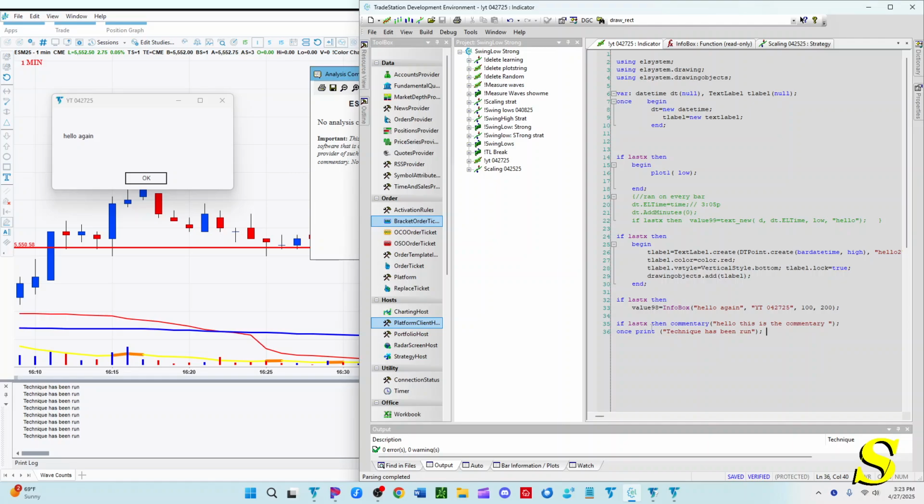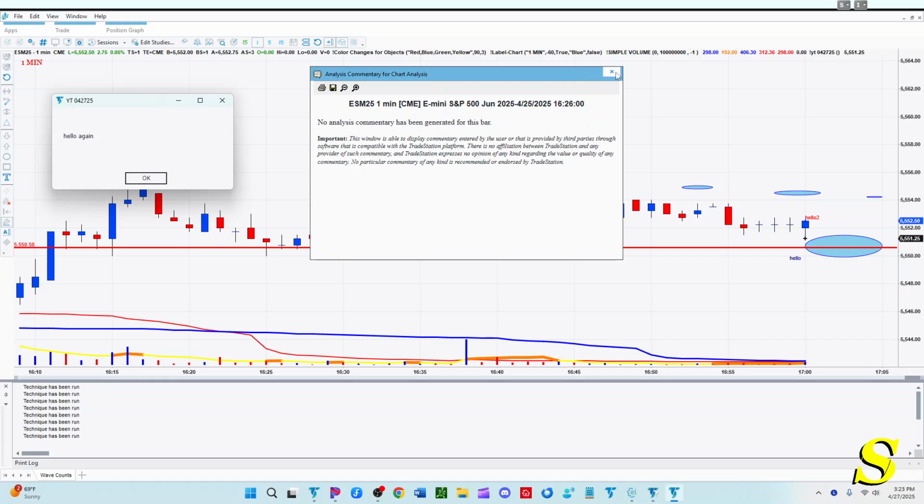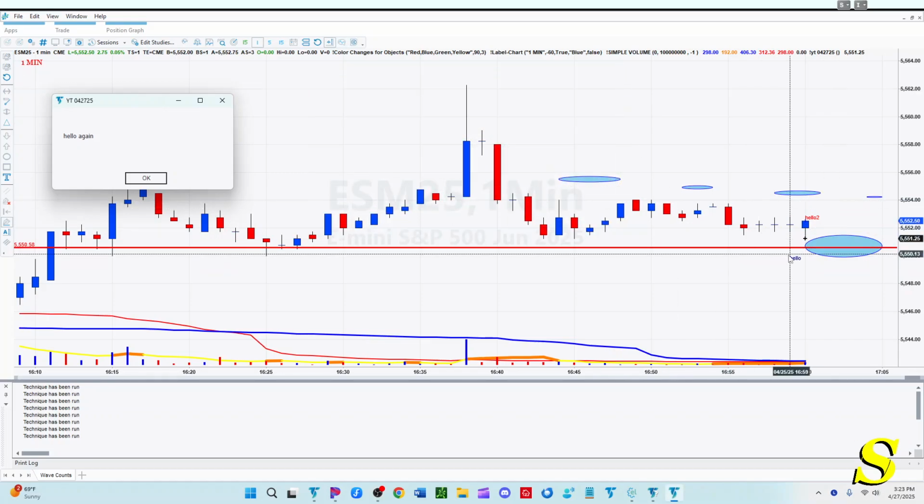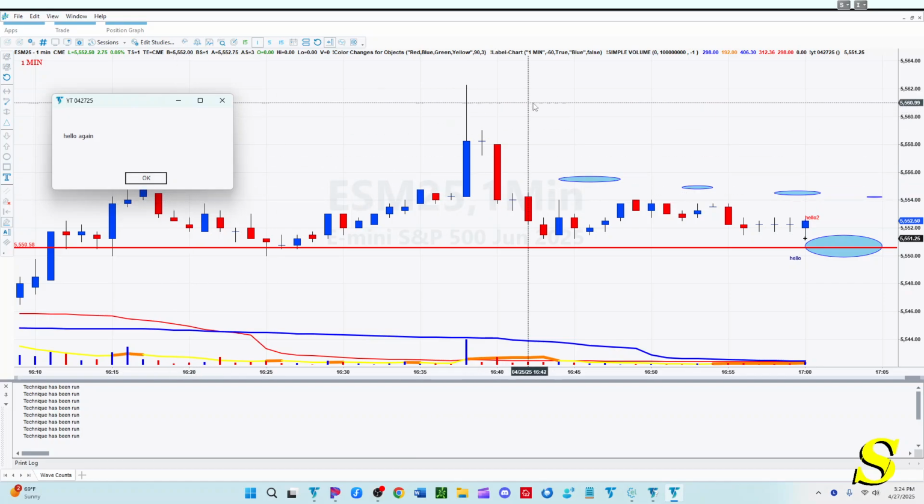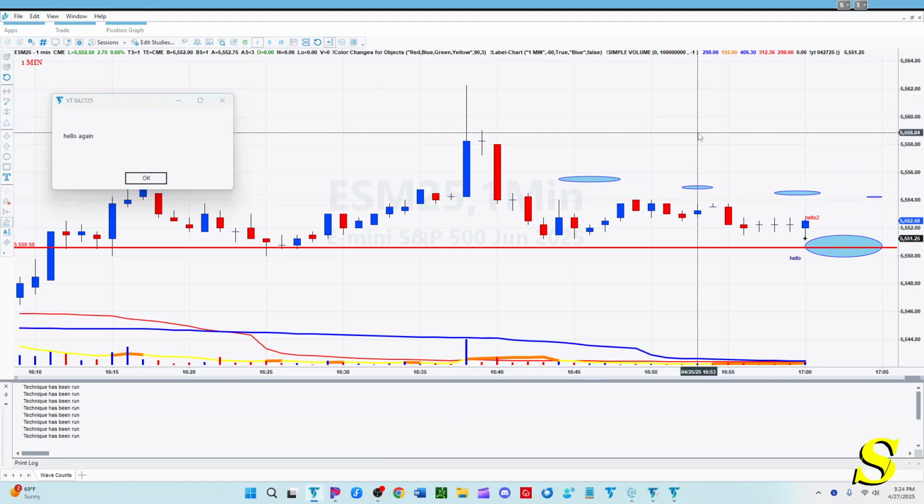Okay, let's see. To bring information to the chart, we talked about using the plot. We talked about a string, the normal native style of the string, and then the EasyLanguage version of a text label object. Then we did the info box. Then we did the analysis commentary.